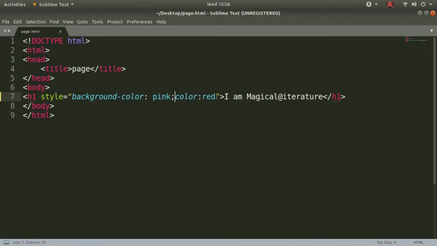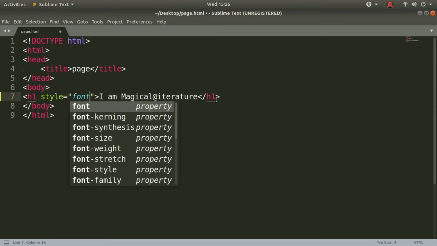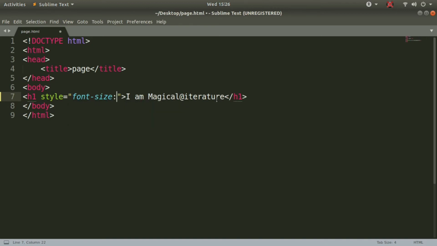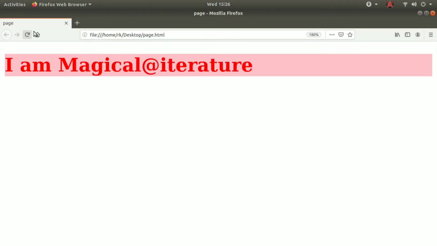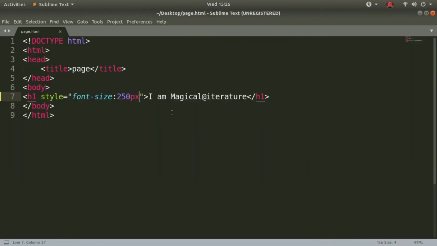Okay. Now one more property, font size. What is the font size? I will show you. I will give it as 50 pixels. Okay, save it. Open the browser. Press it. Now it is very big. Make it 100 pixels. Save it. Go to the tab.